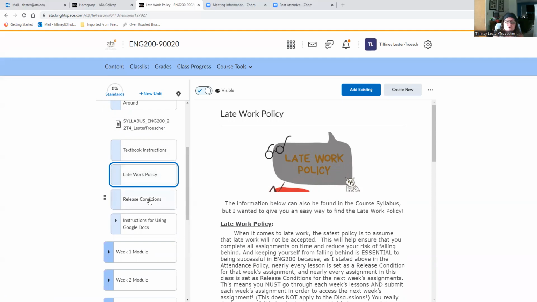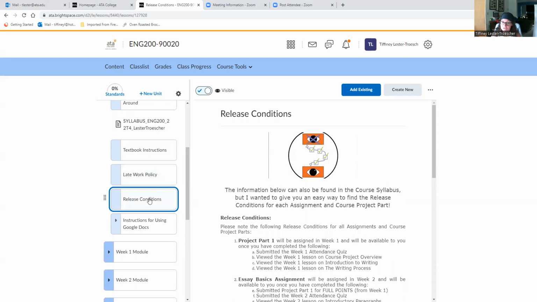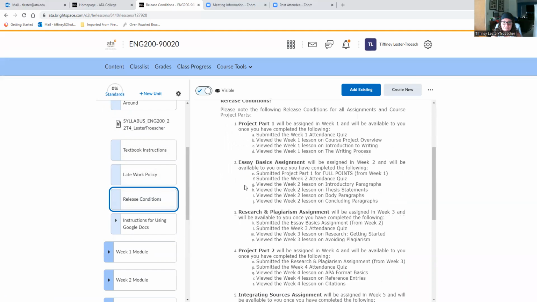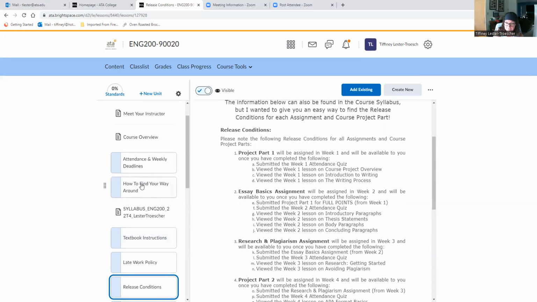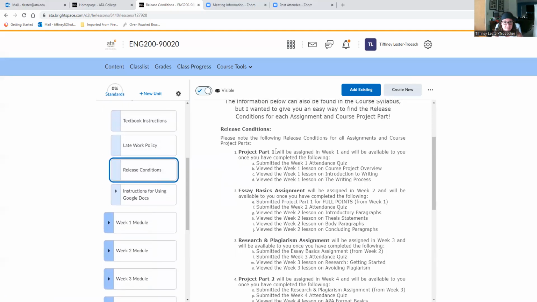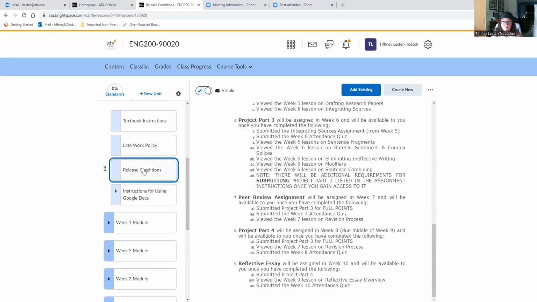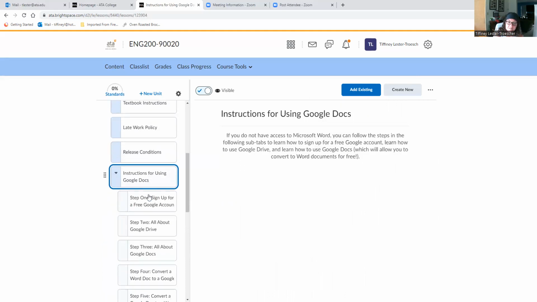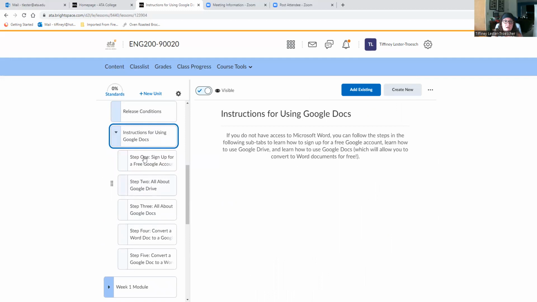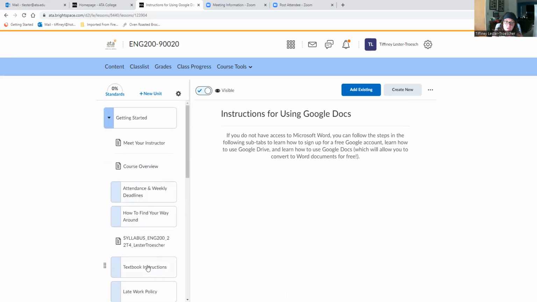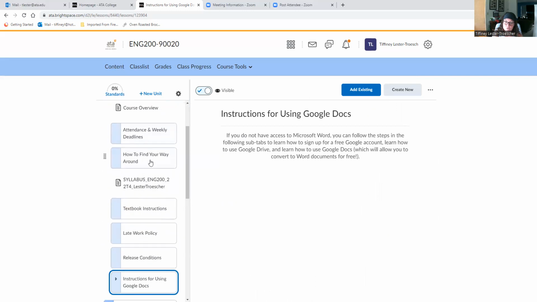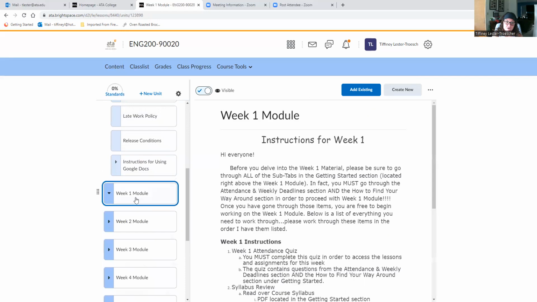Those release conditions that I just mentioned for certain assignments, I have them listed here under Getting Started as well. Again, this is something I'll go into more detail about in the video on how to find your way around, but just know that the release conditions for all the assignments are here for you if you ever need to double check anything. Then I have instructions for using Google Docs. You will be writing some formal pieces, so you can always come back to Google Docs if you don't have access to Word or something like that. So definitely work your way through these, especially the super important ones, and then you can get started on week 1.